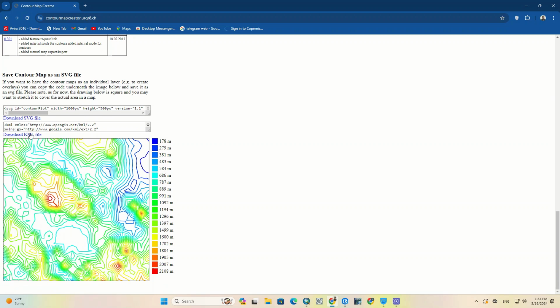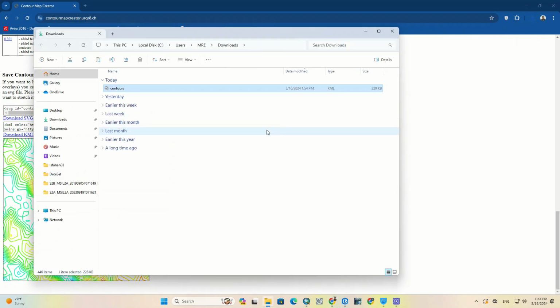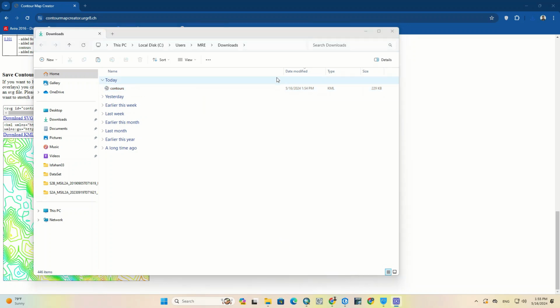To download the contour lines you can either download SVG format or KML format, which we download as a KML file. The desired file has been downloaded. Now let's import and display it in one of the most powerful software.